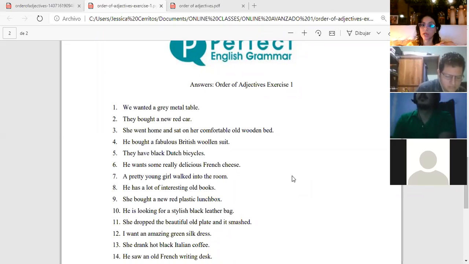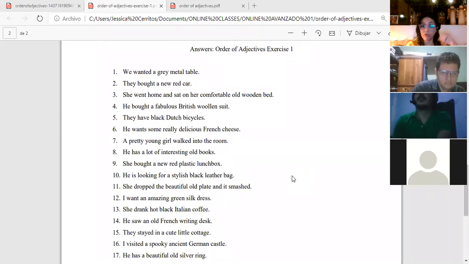Number one is we wanted a great metal table. Number two, they bought a new red car. Number three, she went home and sat on her comfortable old wooden bed. Four, he bought a fabulous British woolen suit. Five, they have black Dutch bicycles. Six, he won some really delicious French cheese. Seven, a pretty young girl walked into the room. Eight, he has a lot of interesting old books. Nine, she bought a new red plastic lunchbox. Ten, he is looking for a stylish black leather bag.